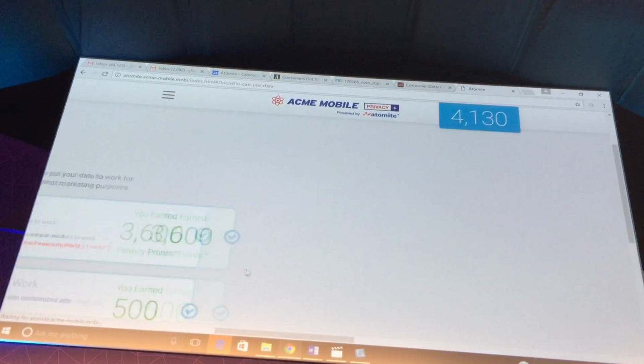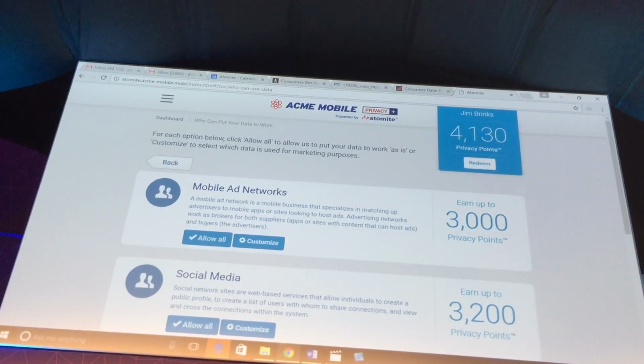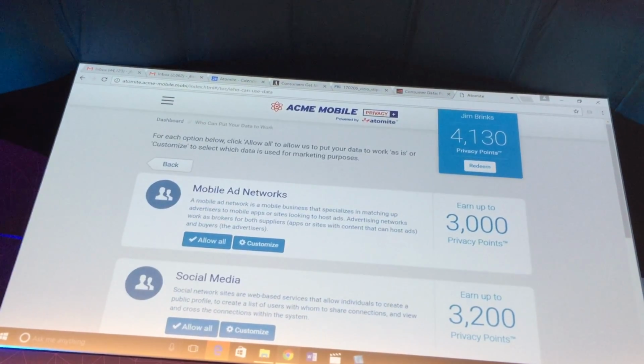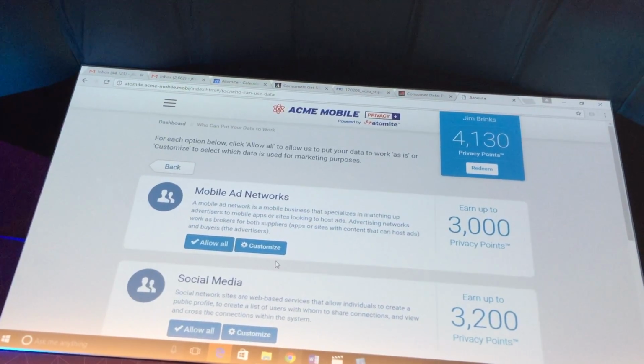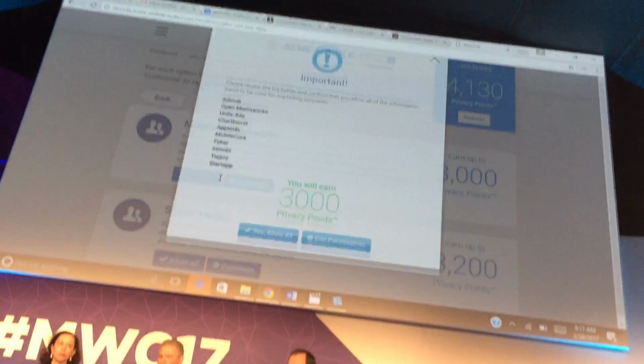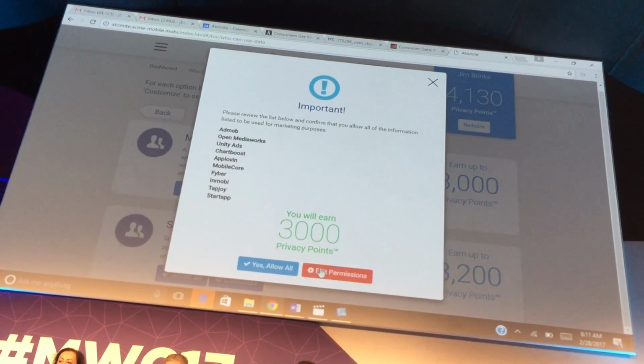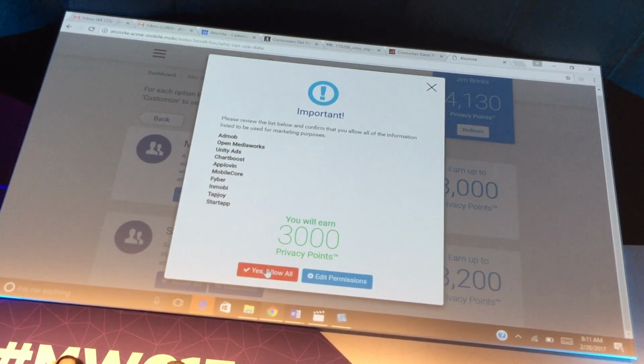The who, right? Again, you're opting in this case. You're making a decision as a subscriber. Hey, am I giving permission Acme Mobile to deal with these entities with respect to my data? First one you see here, ad networks. Again, take a look. These seem to be pretty benign to me. I'm going to allow all.